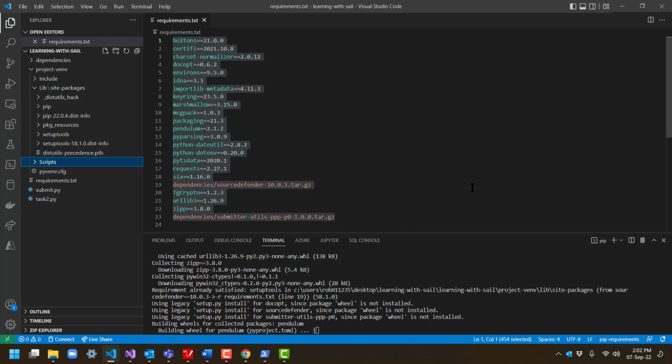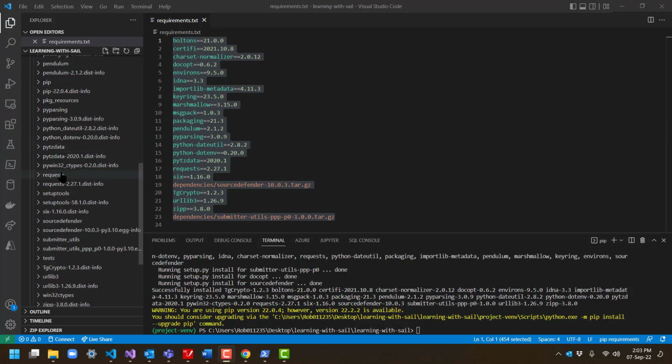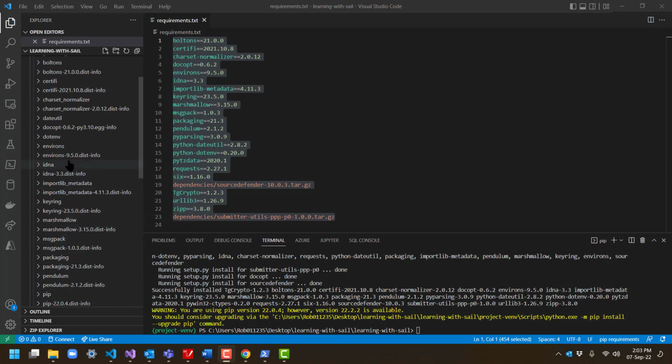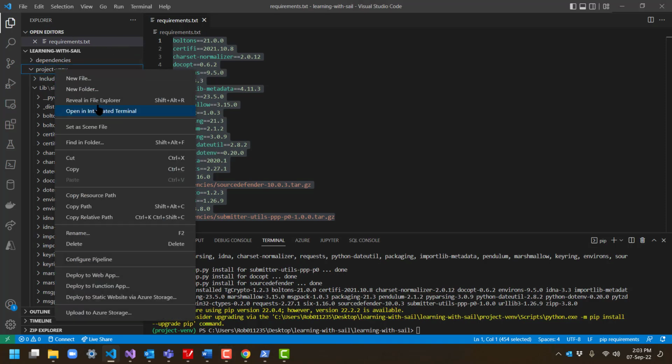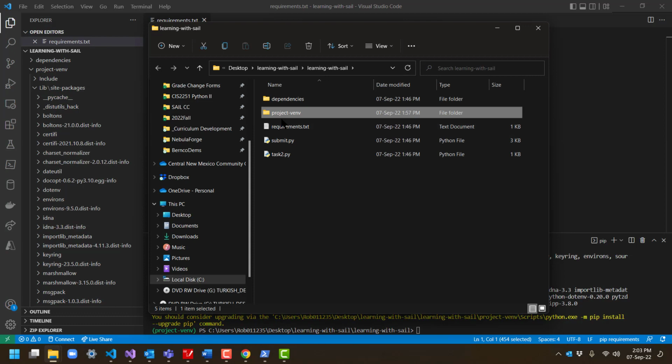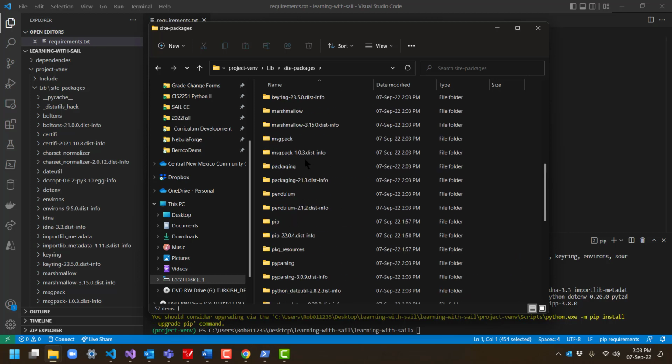So when you're done, notice that all of these packages were added to our site packages folder under lib in our project. In fact, if we were to look at this in File Explorer, we would see that in here, site packages, those are all those library files which have been downloaded from the internet and installed in our virtual environment.